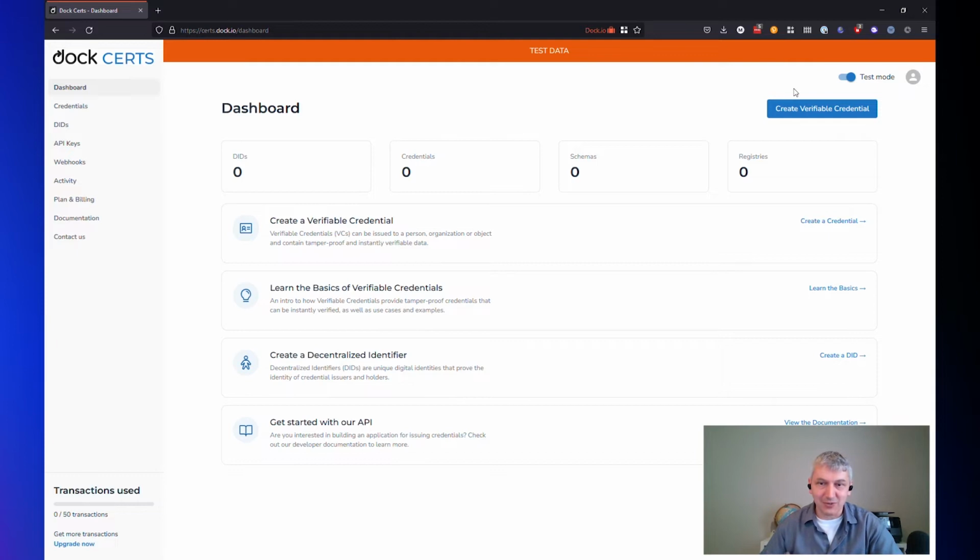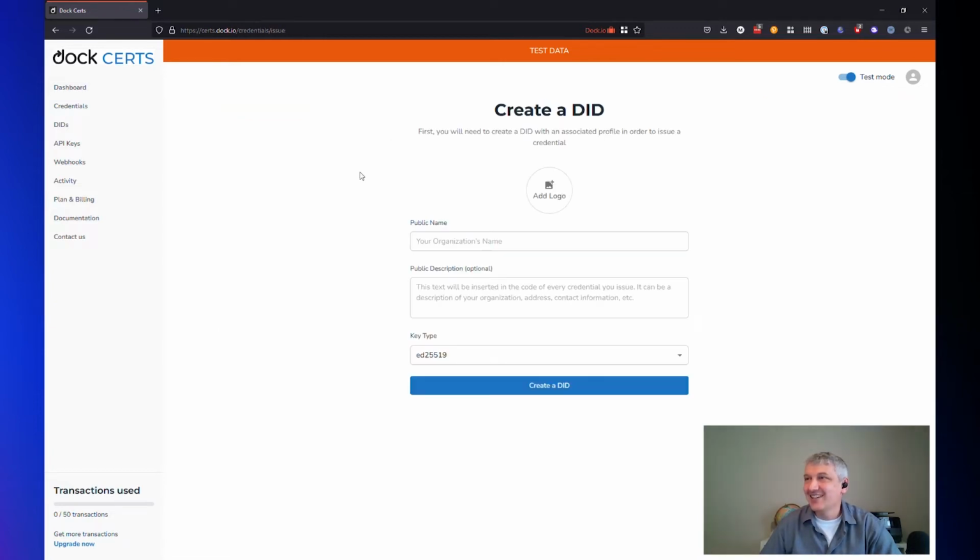Obviously for real credentials, if you're just trying to learn the system, learn what we're doing, test mode is probably perfect. I'm going to stay in test mode for now. So first thing, when you're creating a credential, you click on the big blue button that says create verifiable credential. So the first step it asks for is creating the issuer profile. So this is who you are, who do you represent.